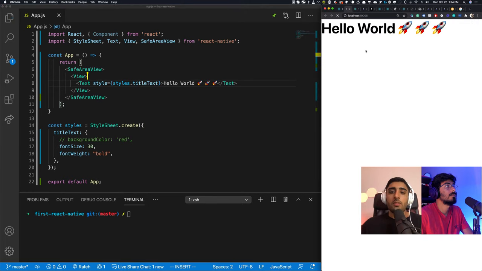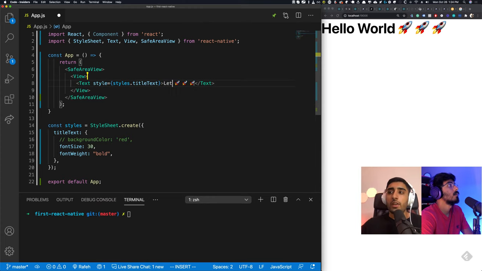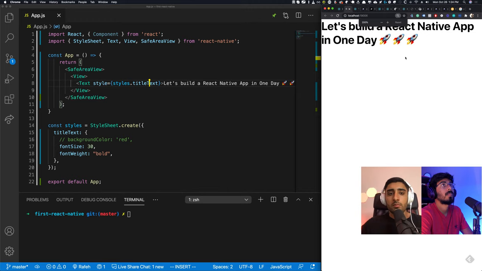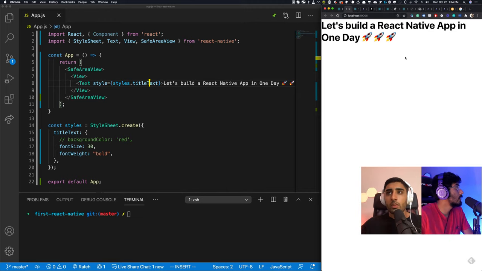Right, so what we're going to do now is show you how easy it is to make a component inside of React Native. So let's go ahead and create a new file called todo.js. All right, let's go and do that.